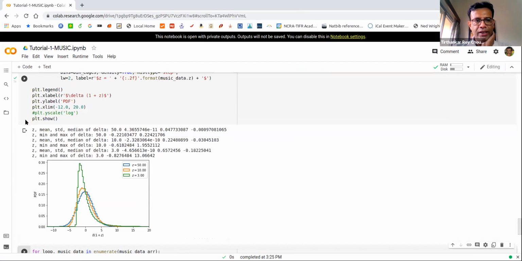It has run very quickly. First it says redshift 50. The mean is 0 basically, 10 to the minus 11 is numerically 0. The standard deviation is roughly 0.05. The median is also roughly 0, very small. Remember, redshift 50 is very early times, and there we expect the random field to be almost Gaussian.